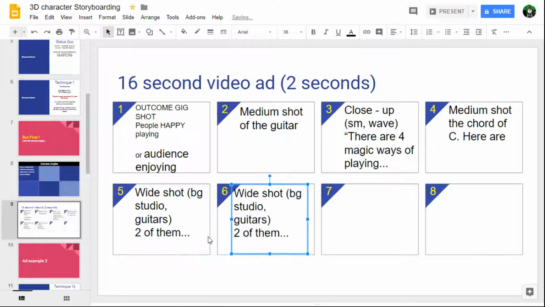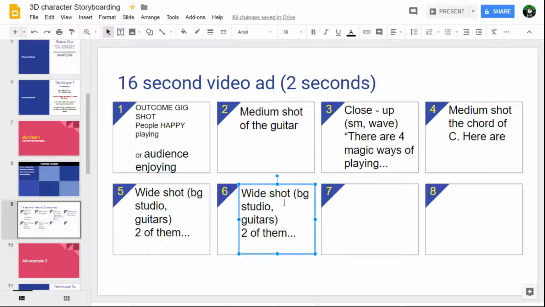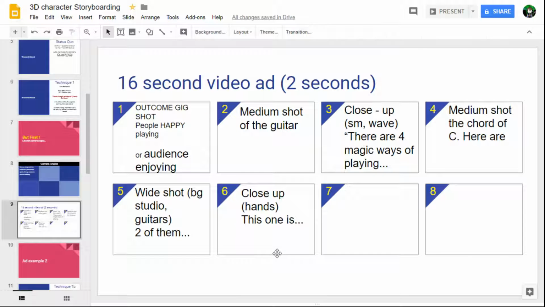So what we can do now is change to a close-up, and maybe we focus more on his hands. He might just be waving his arms about. He doesn't need to actually be playing these specific chords. Okay, and he can just talk them through, and he'll explain whatever it is, an inversion, a bar chord, open tuning, whatever it is we've decided the 4 things of the chord are.